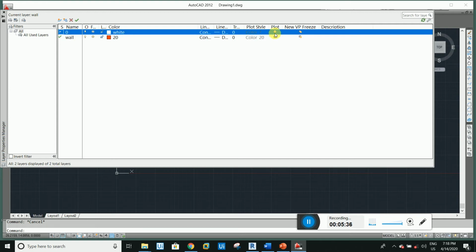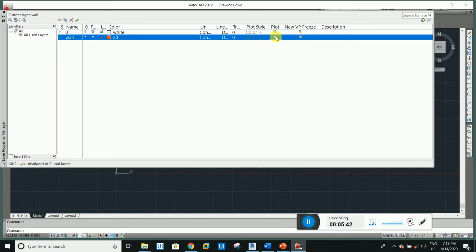For example, if you don't want to print this layer, or if you want to print this layer, you can choose it as you want. When you go to print, the layer you don't want will not be printed, and only the other layers will print.